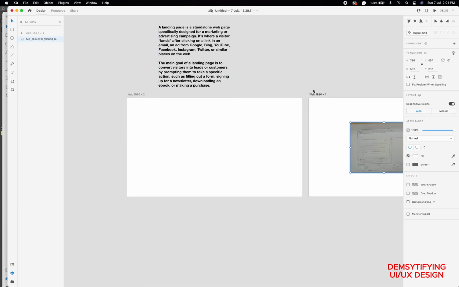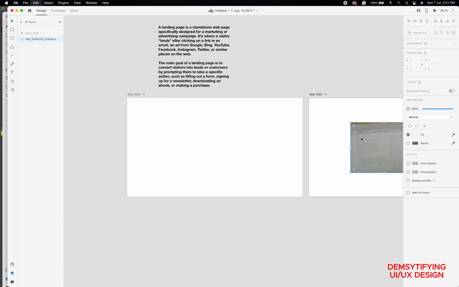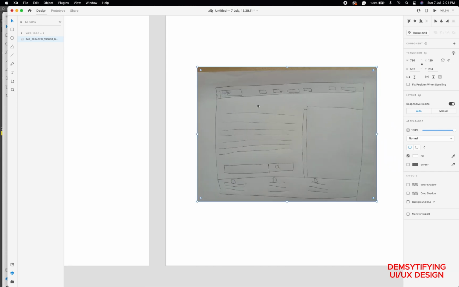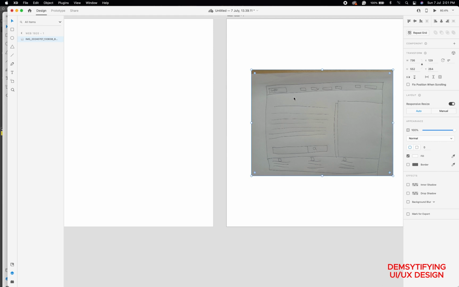Then this is my wireframe. So let me leave the wireframe there. Sorry. Command Z. Okay. So as you can see now, this wireframe here, I want to replicate everything I have in the wireframe in my design.